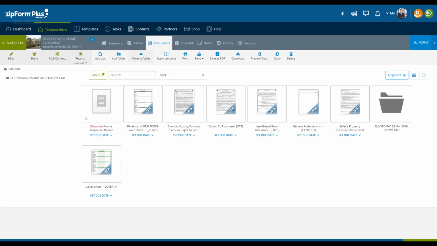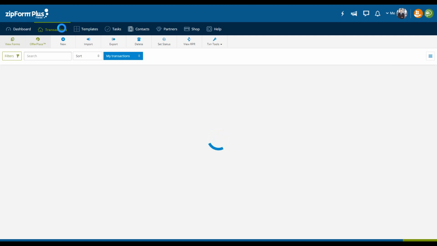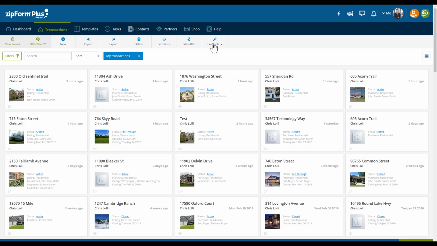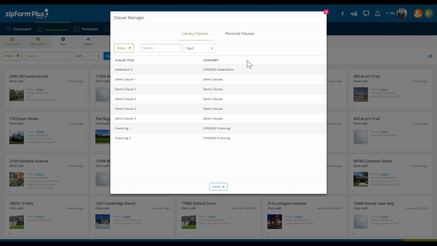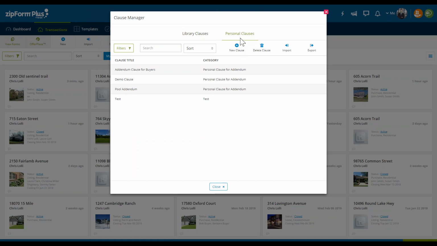Now, the other one is called the Clause Manager. Again, that's located on the Transactions Home landing page, and it's the Clause Manager here. To give you an idea what the Clause Manager is, let's take a page from the template book really quickly. The idea with templates is to repurpose information from transaction to transaction. The Clause Manager does this from form to form, where we can populate information that's pretty generic.